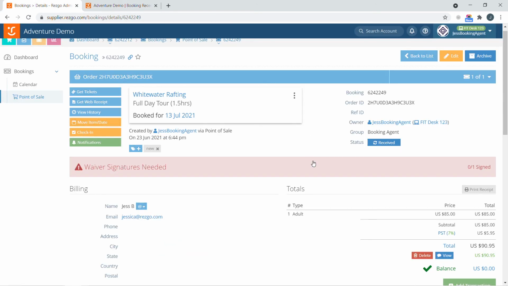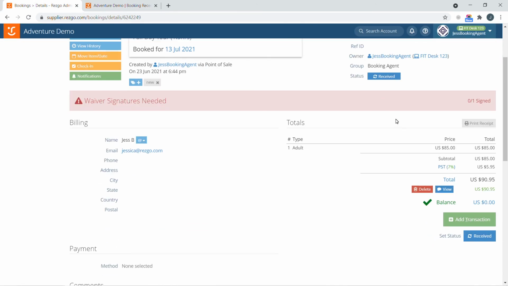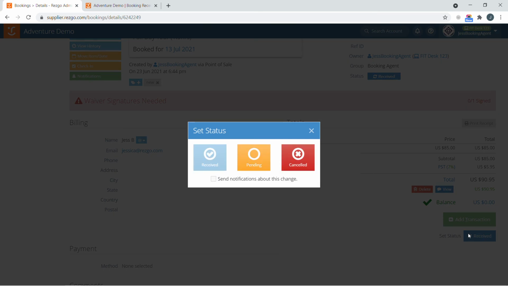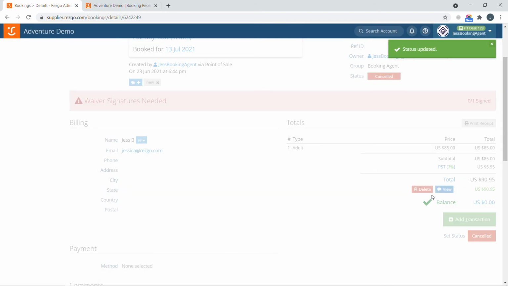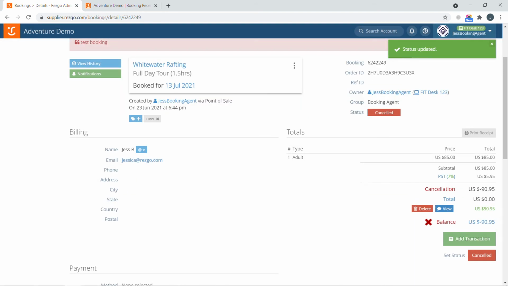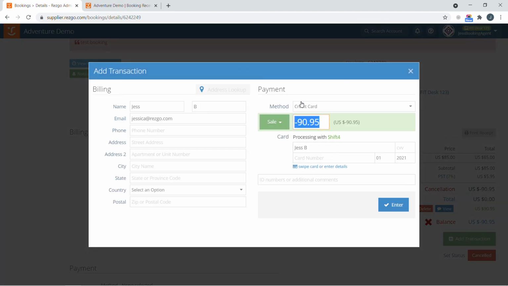Okay? So you made your booking. And okay, so the customer has decided they need to cancel this booking. How do we do that? So it's kind of the same steps, but in reverse. So we just select the status and cancel it. The system's probably going to ask for a reason. We're just going to say it's a test booking. So now you can see that they need a refund. So same thing, add transaction, except if they paid with credit card, you'll want to process the refund here.